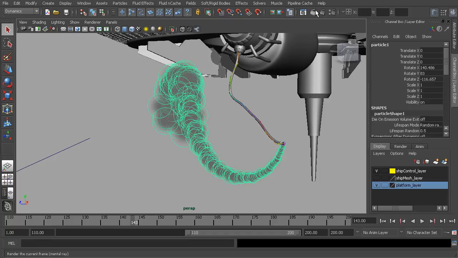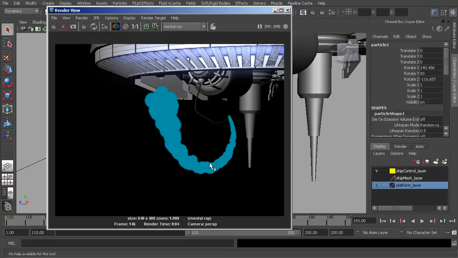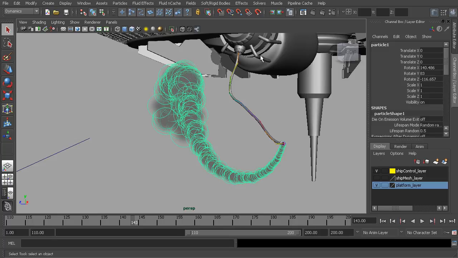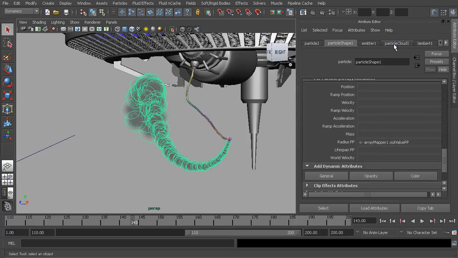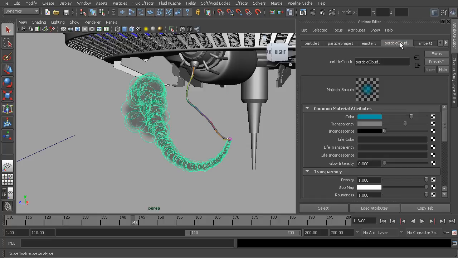If you take a look at the actual blue color, these blue particles really don't match anything that we have here in our viewport. If you take a look at the attribute editor for this, we have this particle cloud. This is where the blue color of these particles is coming from. As a matter of personal preference, I don't like to change this particular material because this is the material that will be inherited by all of the new particles that we make. So if I start making heavy adjustments to this material, any new particles that I make will have that same appearance, whether I want them to or not.